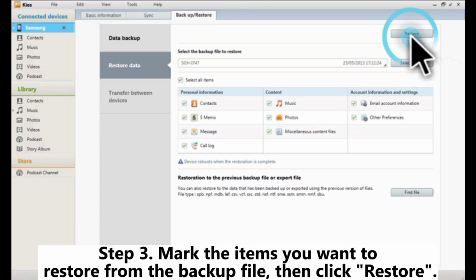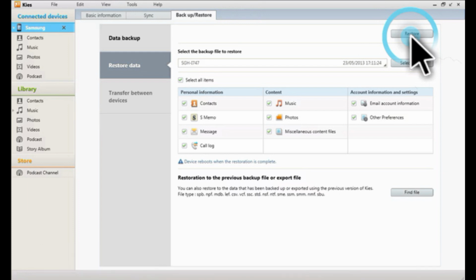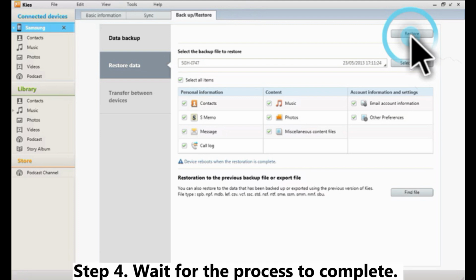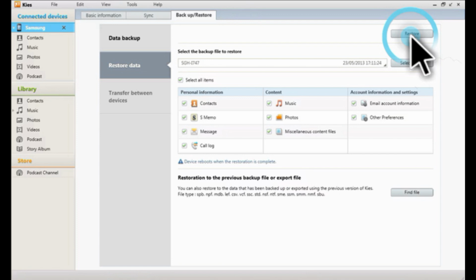Step 3. Mark the items you want to restore from the backup file, then click Restore. Some items may require additional settings. Choose the desired options and click OK to proceed. Step 4. Wait for the process to complete. Once done, click Complete, and your selected data will be restored to your Samsung device.